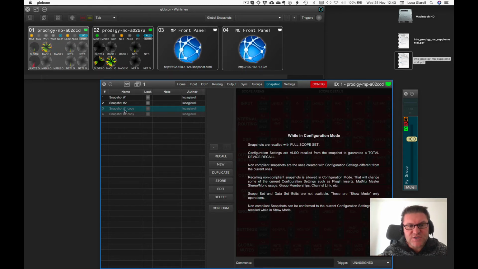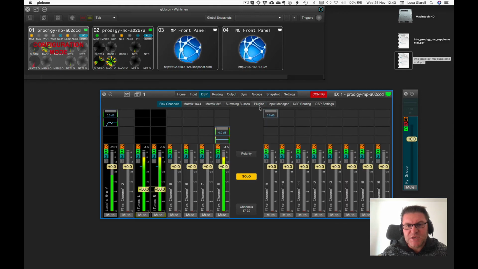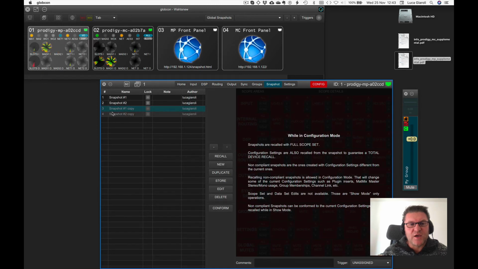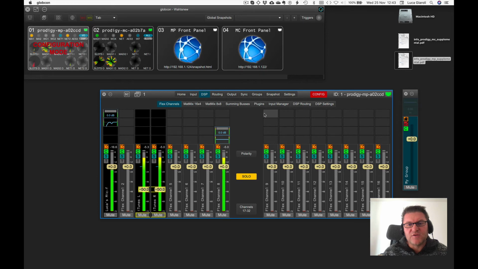So if I'm recalling snapshot 1 copy now, I'm expecting to see this dynamic plugin disappear because that was not there when I created those snapshots. Let's see if that is true. If I go back here, I can recall that. If I go to my DSP settings, you know already what happened? Those two snapshots created under different conditions became non-compliant, while the two original ones became compliant again, and my dynamic is not there any longer.